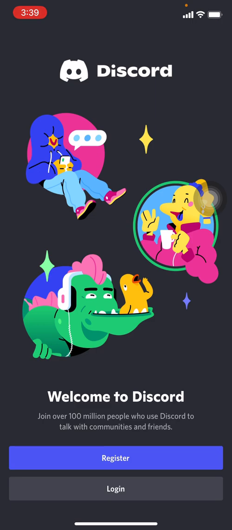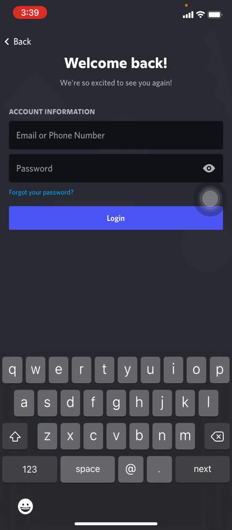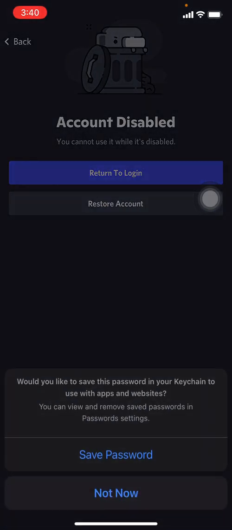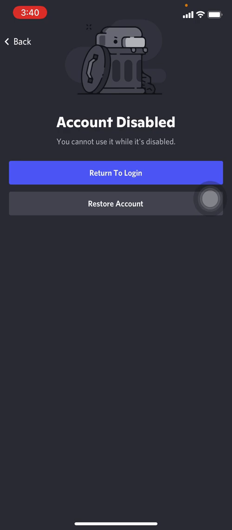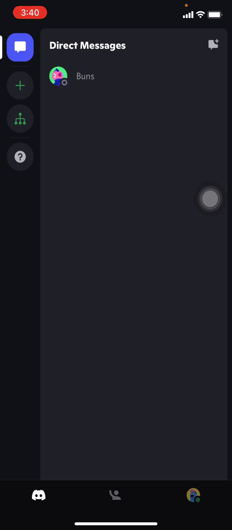Now I'm gonna teach you how to reactivate your Discord account after disabling it. Now again you have to tap on login. Now you have to enter your email or phone number. Now you have to enter your password here. Now you have to tap on login. Here you have to tap on restore account. You can see that I have easily reactivated my Discord account.